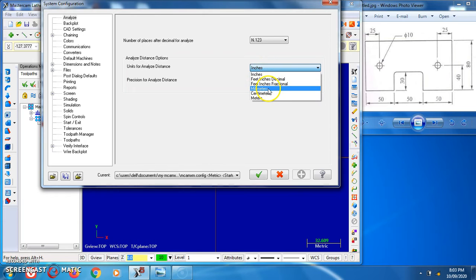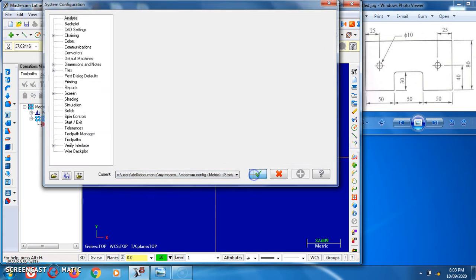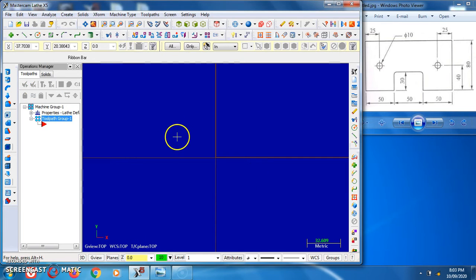Suppose we require the dimensions in millimeters, so we keep the dimension as millimeter, and we can keep the dimension as metric. So this is how we can set the dimensions.